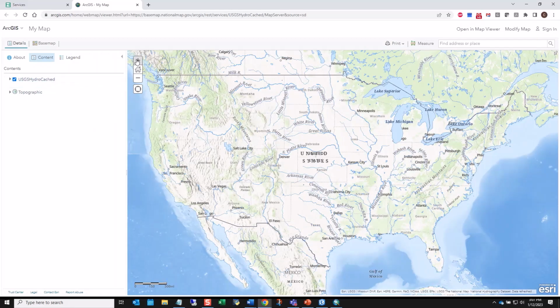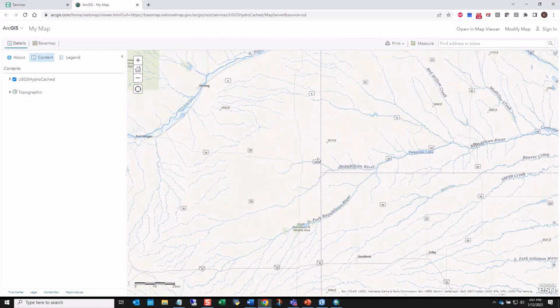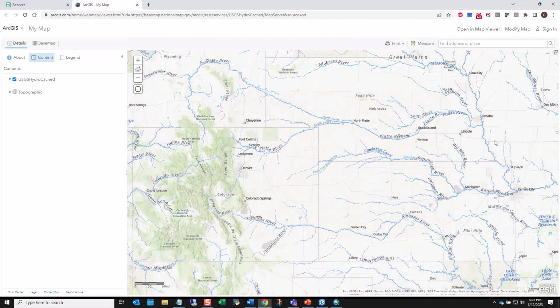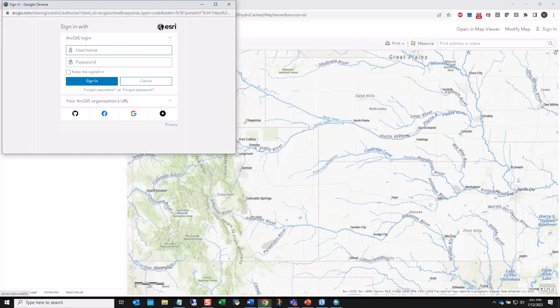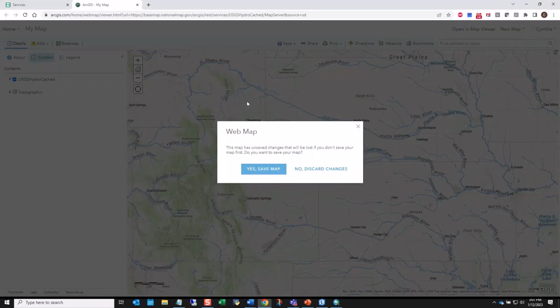Remember, the National Map services are scale dependent, so the resolution will increase as you zoom in. The user may choose to save the map and/or the service layer. To save either, the user will need to sign in. In the upper right corner, select Sign In. Within the pop-up window, enter the username and password and select the Sign In button. From here, ArcGIS Online will automatically ask if the user wants to save the map. If desired, select Yes, Save Map.